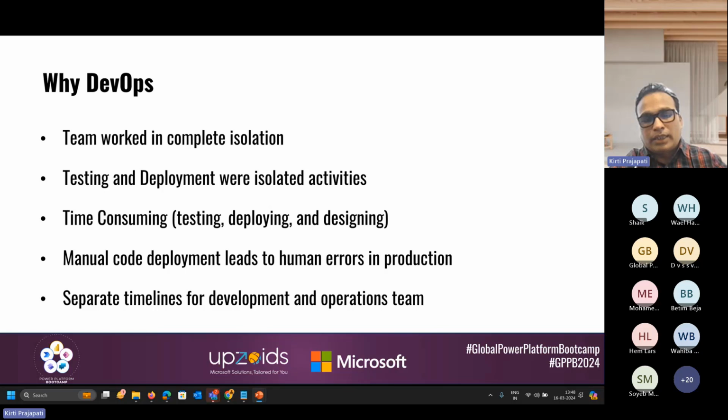And the most important thing is that in a big organization, the development team is responsible only for development of those components. They are not responsible for deploying those packages. So they have to wait for the operations team to come in, and then I can share the package with that team, and then that team can do the deployment process. So here it's a separate timeline for development and operations teams. Both are not working together in the manual process.